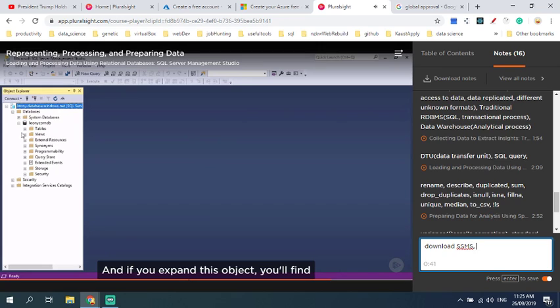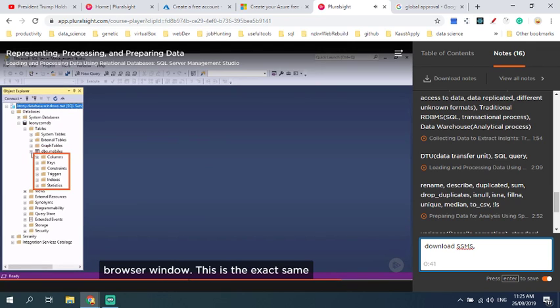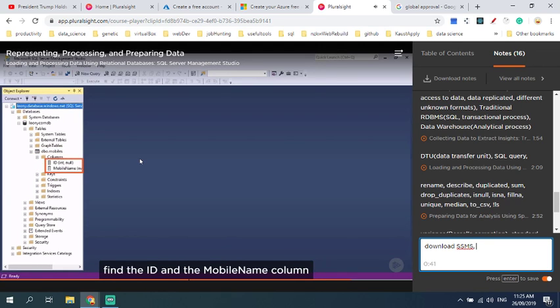And if you expand this object, you will find the mobiles table that we had created earlier using the query editor within our browser window. This is the exact same view that we had within our query editor. Expand the columns option here and you'll find the ID and the mobile name column within this table.